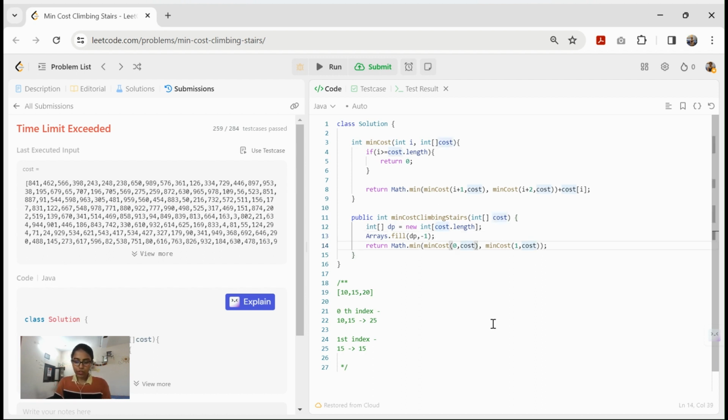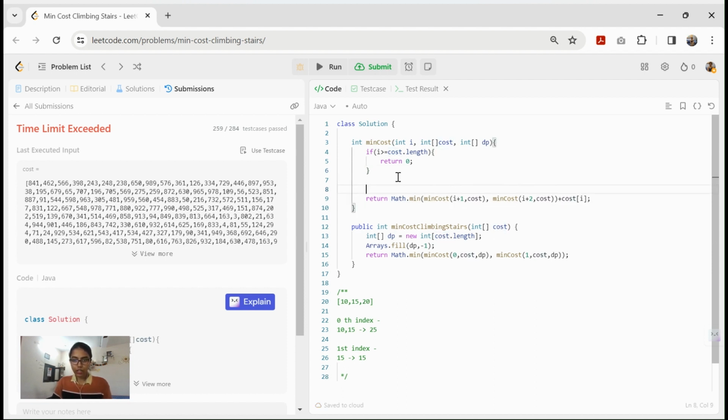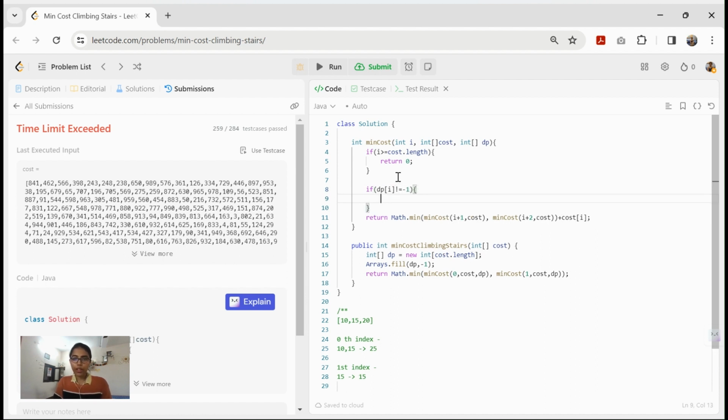Then obviously I will need to pass it in my new function, so I pass it here also. Now what I do is I check whether this dp at the current index i was computed earlier. If it was computed, it must have a value which is not equal to -1. Then I don't want to make another call for this i, I can simply return that, dp[i]. And you also need to store it in case you have not.